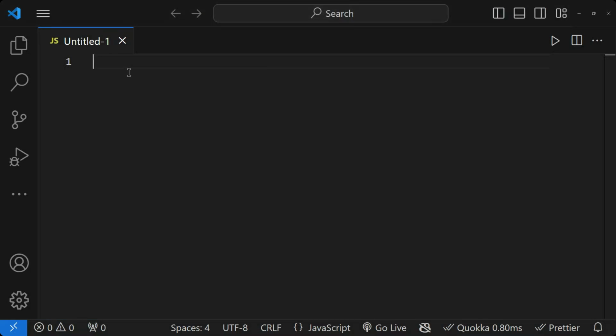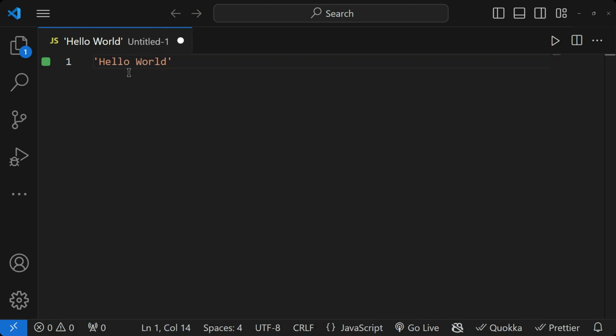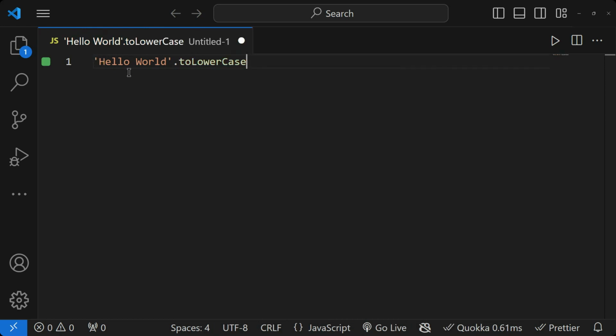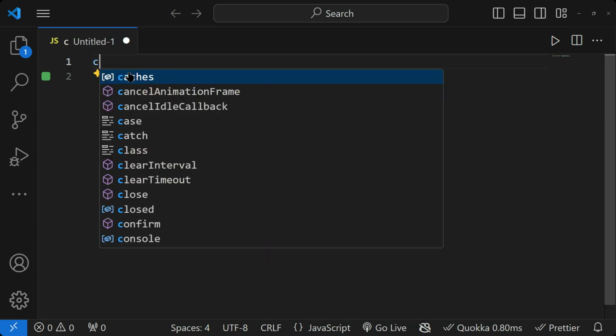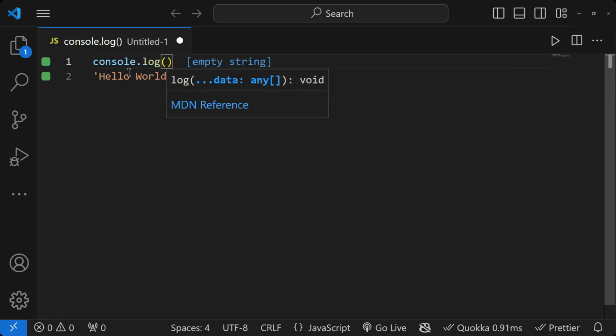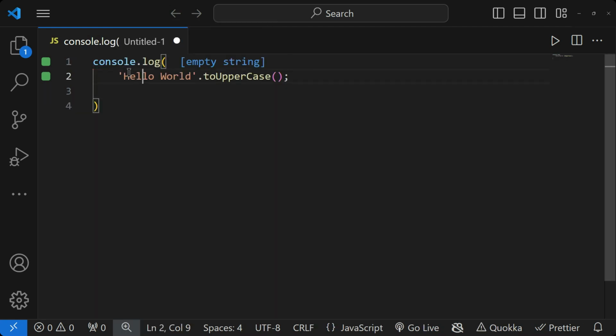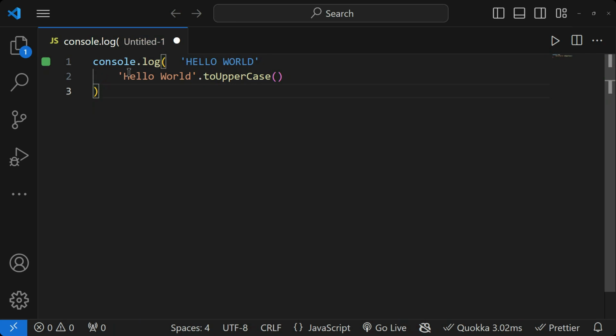In this very short video, I'll show you how to capitalize a string in JavaScript. So let's say we have a string, hello world, and we just run the built-in toUpperCase method on it. And of course, since I'm using the Quokka extension, I can also put this in console log to get the output immediately right here in VS Code.